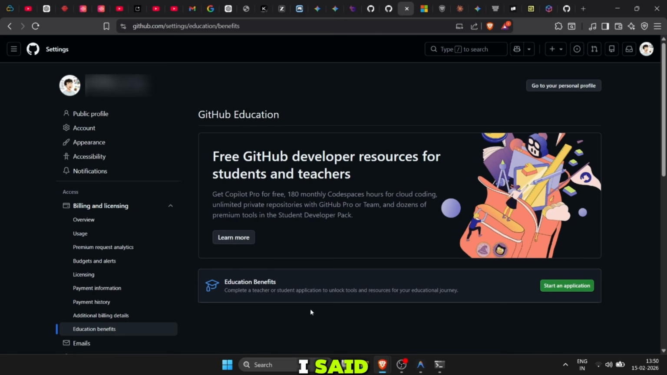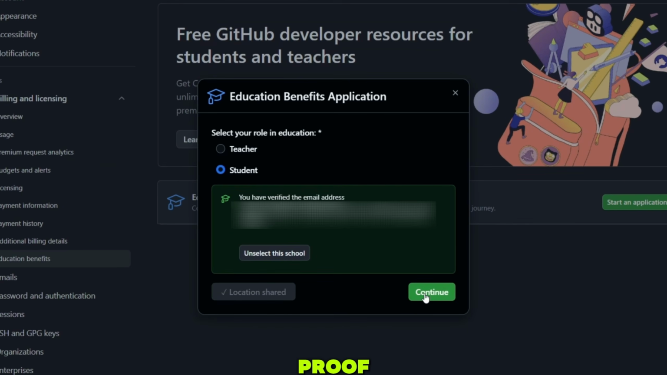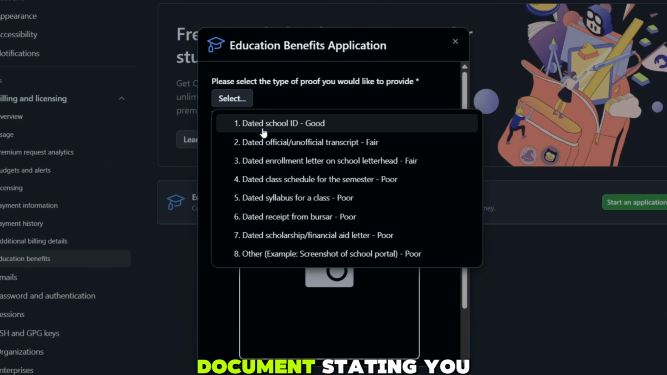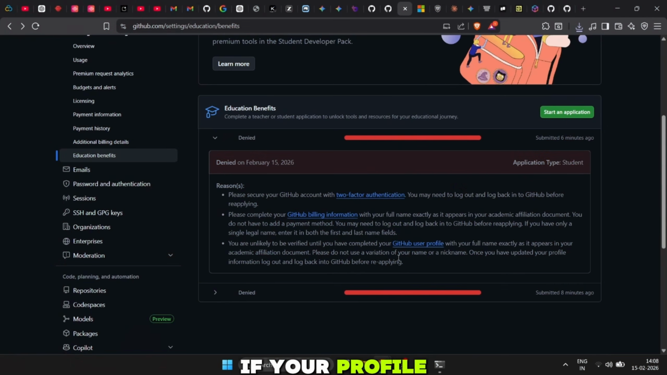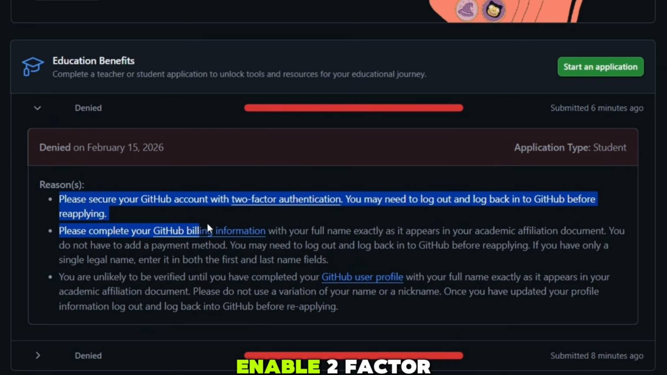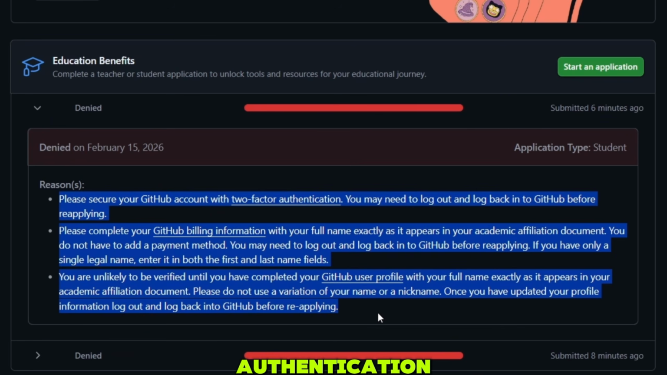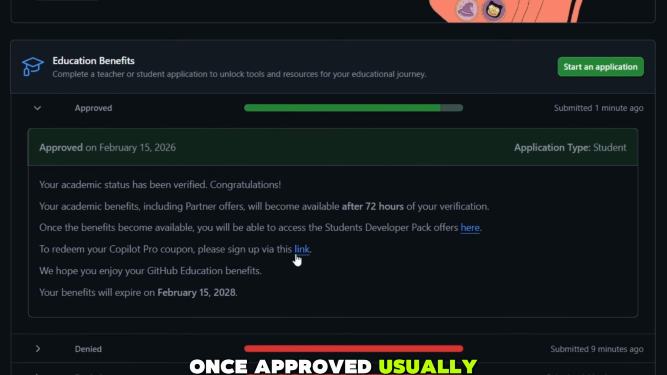Now here, as I said, click on Start Application, then select student, then upload proof, like your ID card or any valid document stating you are a student. Submit the application. If your profile is incomplete, it will reject you, so complete that first. Enable two-factor authentication. Add details in the billing section. No need for a credit card, and enter your full name exactly as it appears on your document. Once approved, usually within 72 hours, you can claim the $0 plan in the billing section.